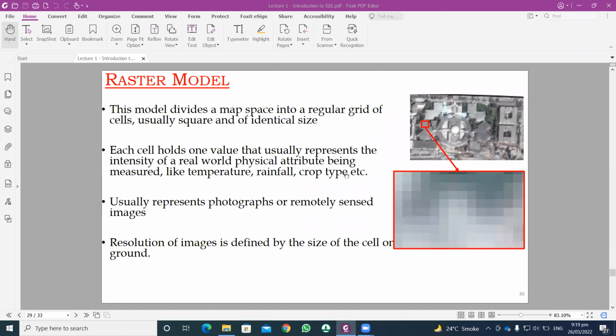Okay, the raster is basically a grid format having pixels. This model divides a map space into a regular grid of cells, usually square or of identical size. So basically a raster is in a grid format having the same size of cells. Each cell shows a unique value. The higher the resolution, the smaller the size of that cell, having a high density of raster, showing greater detail of the earth in the raster format.